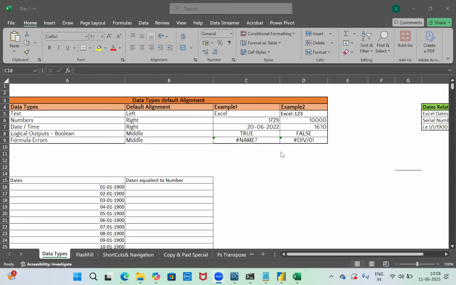Real life use cases: we use it for budget planning, sales reporting, and inventory tracking, like how much stock is left. Also project timelines, business performance dashboards, and student mark sheets. There are many use cases we have.